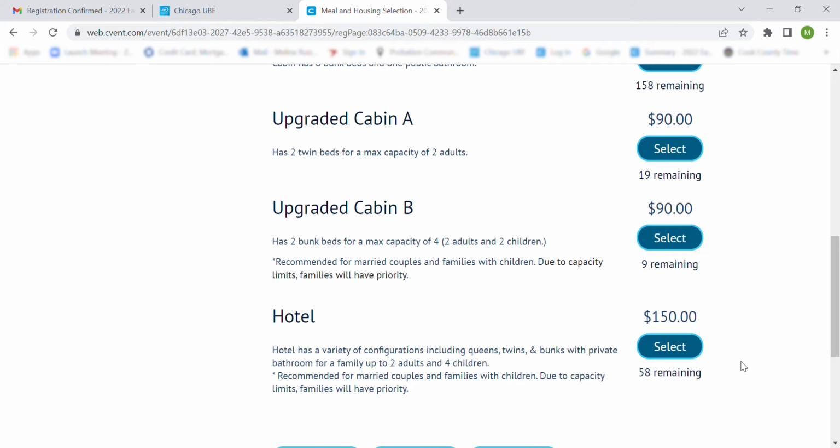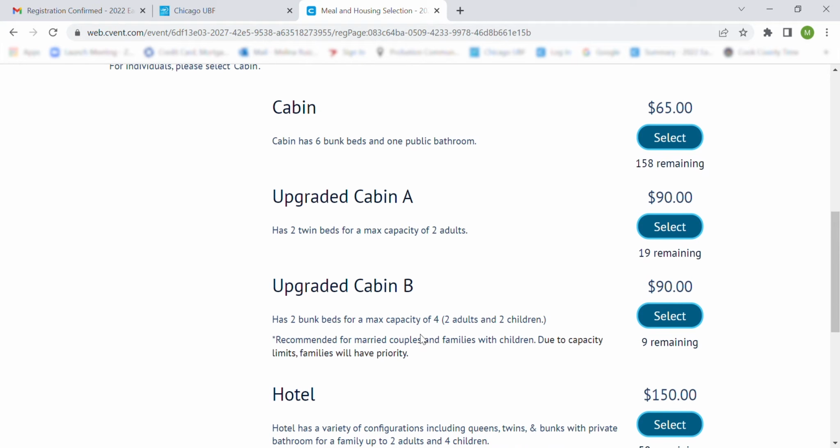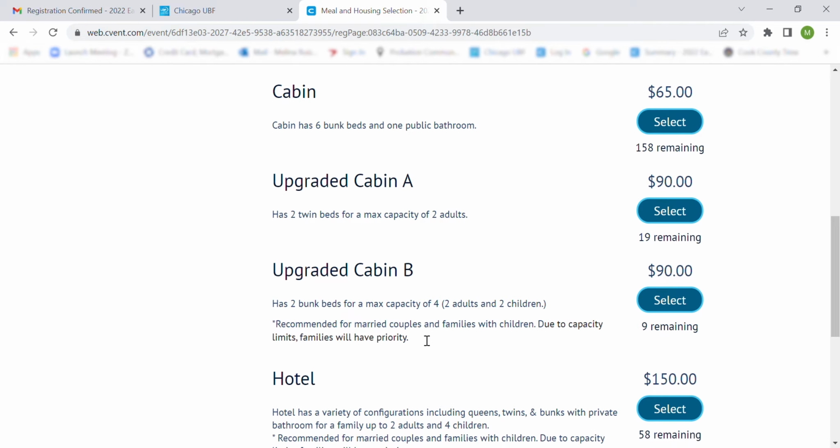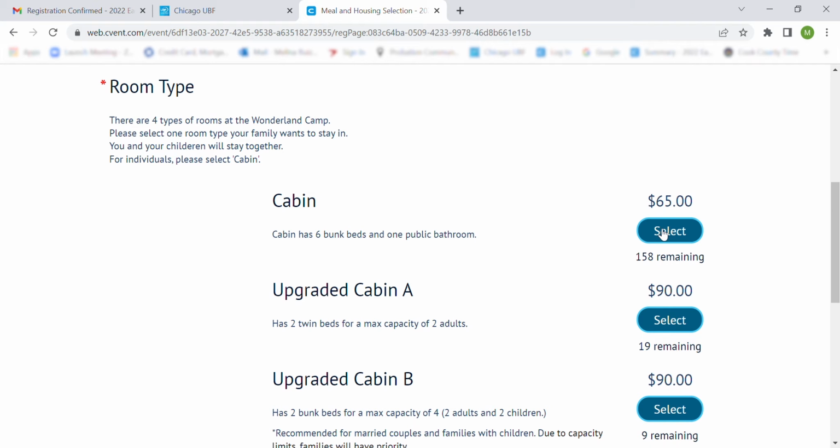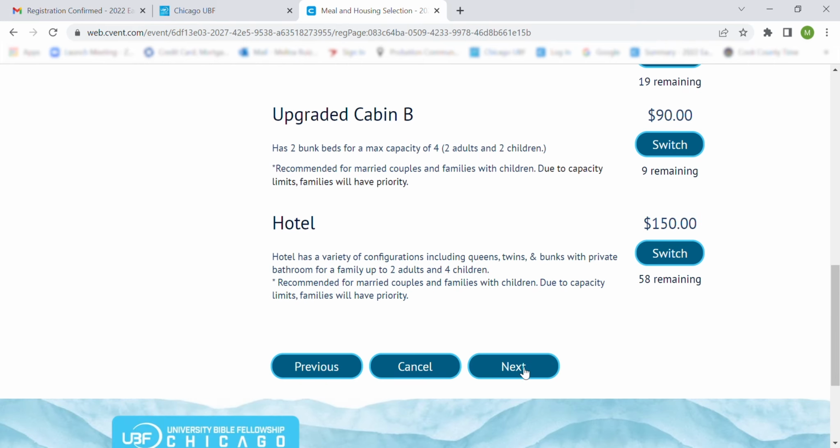This is also another option. This is mostly ideal for elderly couples or a family that is quite large. So just pick wisely. So I'm going to go ahead and click on the cabin, selected, and then I'm going to click next.